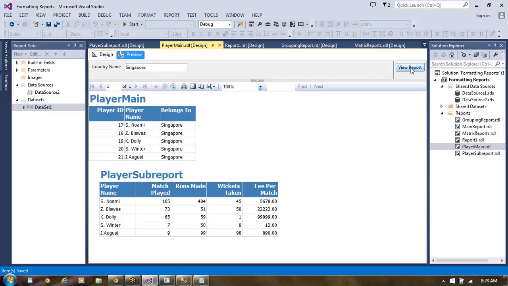In the main report, you are going to embed the sub report. The sub report you must make before and keep ready. Then you should be attaching sub reports here. As per the main report, it's showing here only the player name, but when it comes to the second report, the sub report, it's showing you player name, matches played, runs made, wickets taken, fee per match. Like this, you can embed a sub report within the main report here.